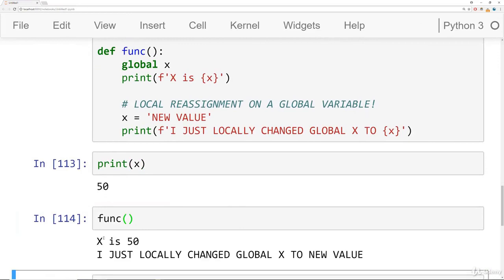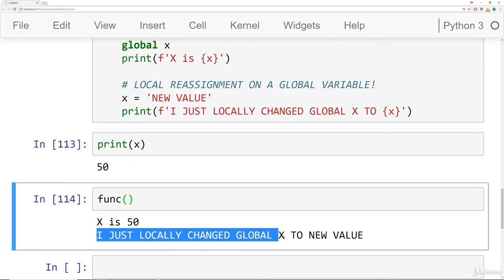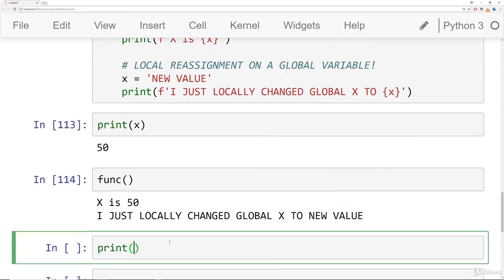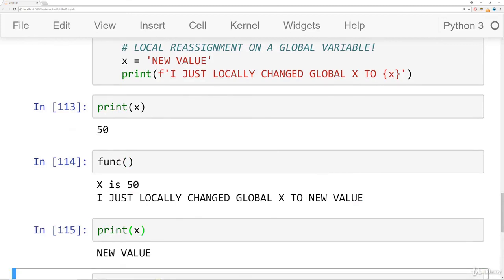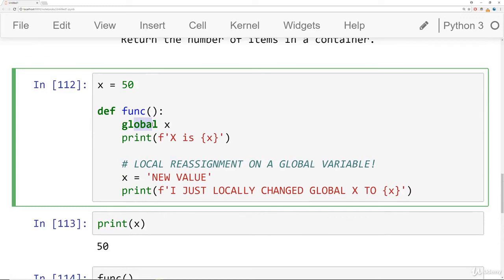It says, hey, x is 50, as we just saw, and now it's reporting back, I just locally changed the global x to the string new value. And now let's see what happens when I print out x. It says new value. So using the global keyword, you're able to reach out into that global namespace, and then your local assignments do affect that global variable.